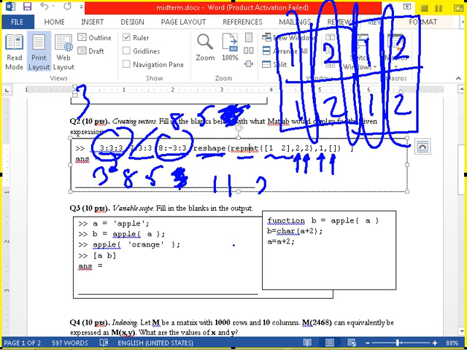1, 1, 2, 2, 1, 1, 2, 2. The answer to this problem.